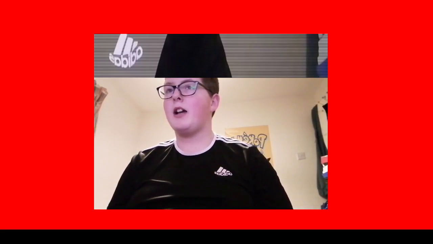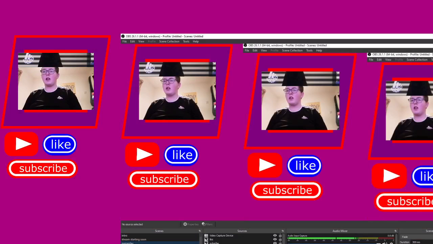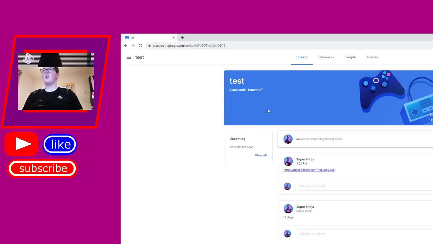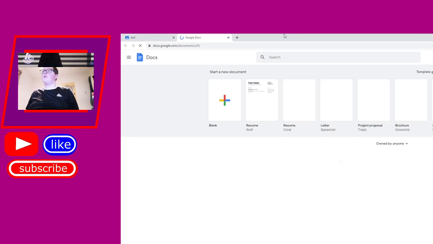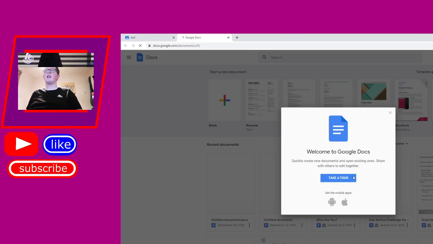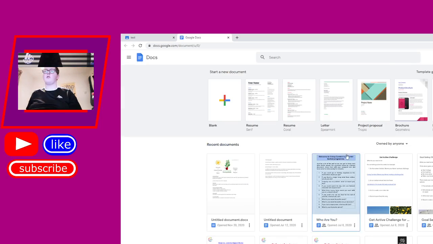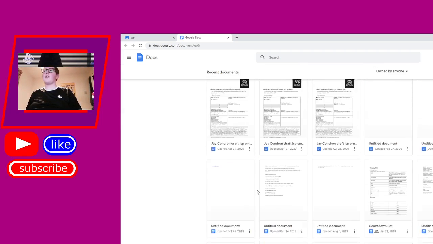As you can see, we're in the classroom, and we are going to open up a Word or Google Docs. You can take a tour, and you can get the apps for both Apple and Android. As you can see, I've already got tons of these because I have the app on my phone.